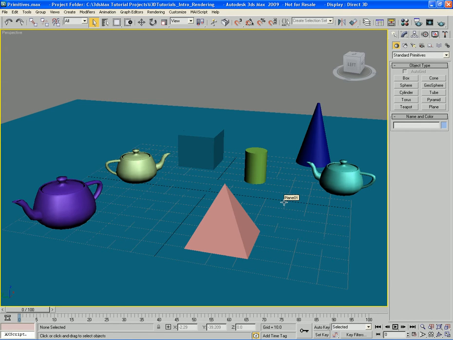And that'll open up this very basic simple scene that we're going to use here as a sort of test bed to work with rendering tools inside of 3ds Max. So it's a very simple scene. We have a ground plane here acting almost like a floor or surface of a table if you want. We also have a few different primitives such as a box, cylinder, a pyramid, a cone, and a few little good old-fashioned teapots here.